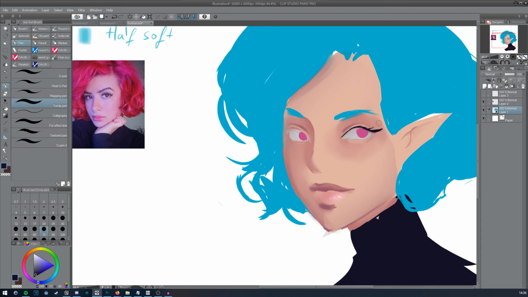Again with the round and hard brush. I love to use that for my lashes. Upwards. There we go. And it will be less creepy in some seconds.